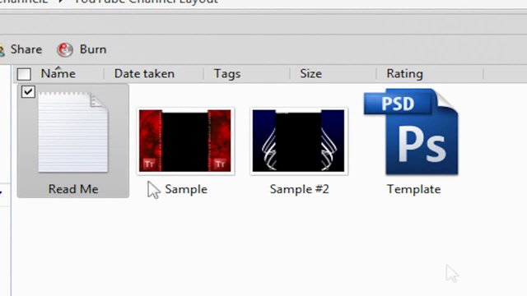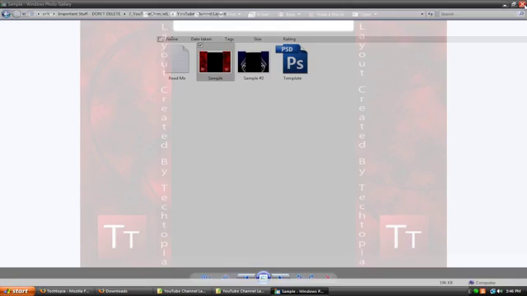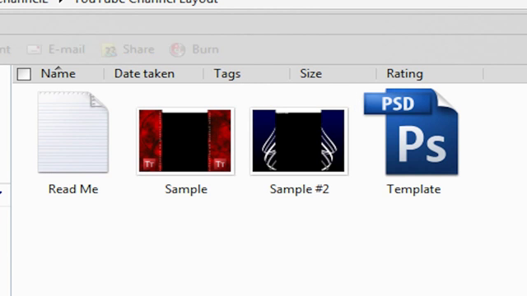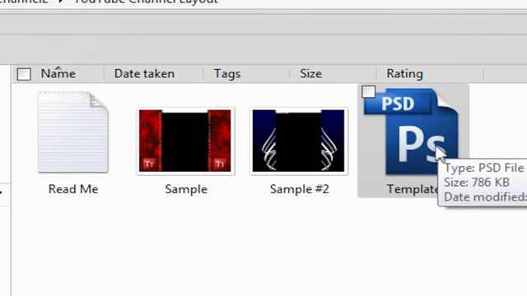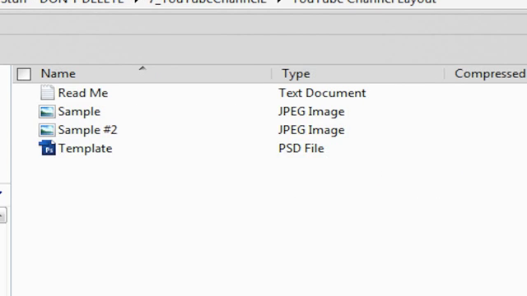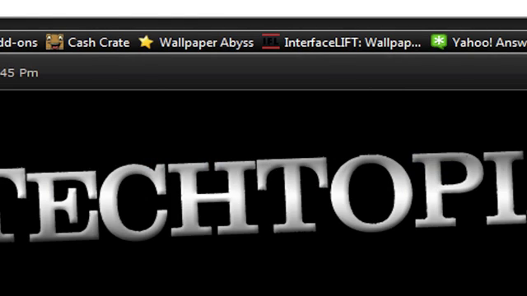We got a readme, which is just like instructions and stuff, but you don't really need this because you're watching this video. Then I got 2 samples here just so you can look at them. I highly doubt you're going to want to use these because they're pretty bad. Those are just little samples, but this is what we're going to be using, template. So I'm just going to close everything else here quickly.